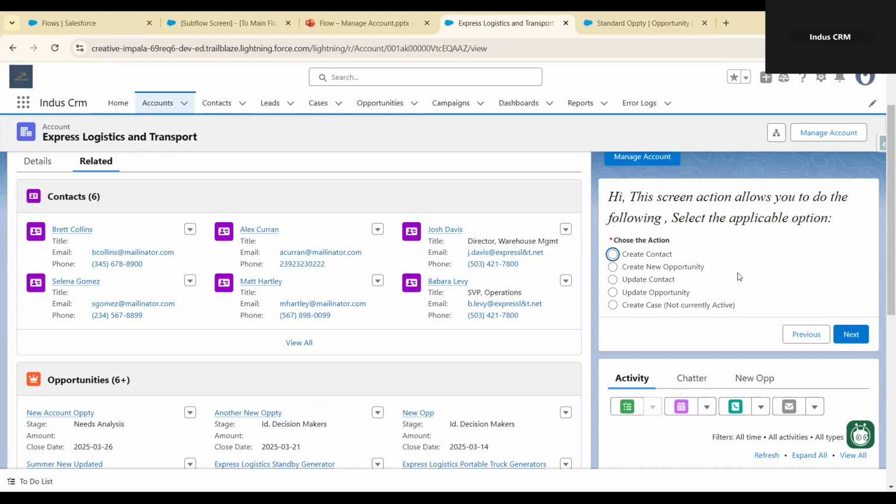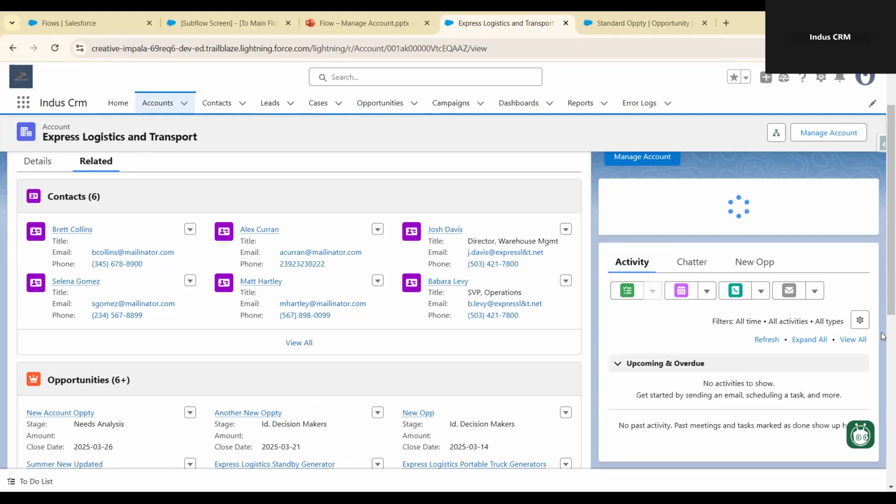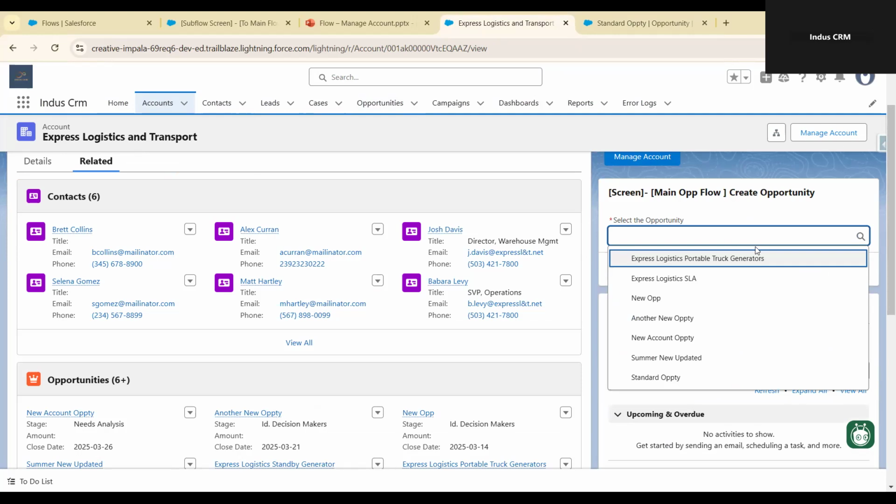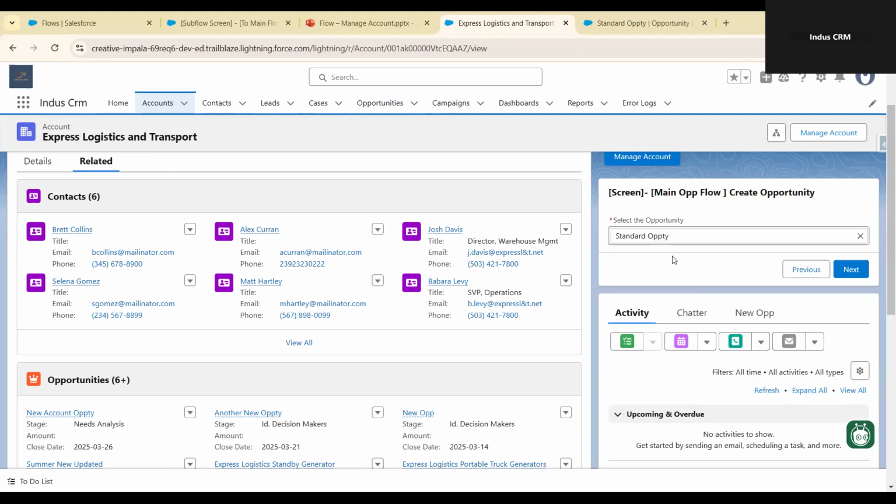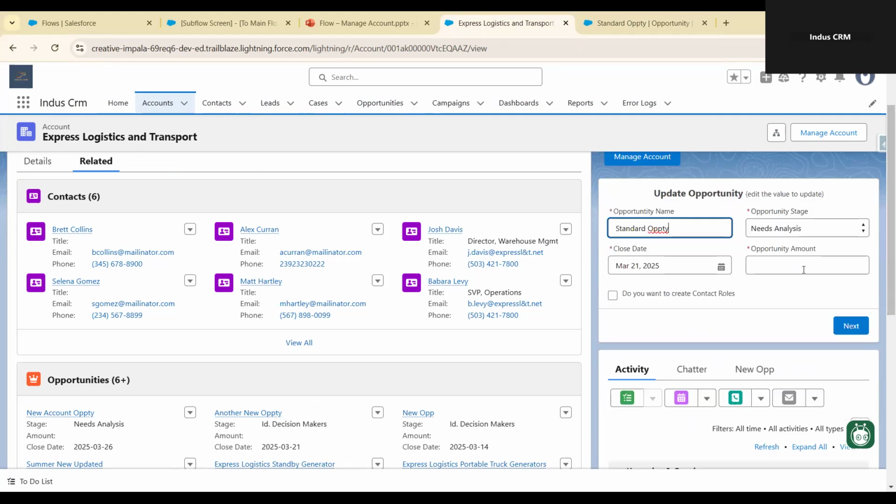So again, as you saw, after we created the opportunity, it came back to the start screen. And now that you have created this, you feel like you wanted to update that existing opportunity that you had just created. So let's go to the standard opportunity. This is the name of the opportunity that we created just now. And let's open that. And let's this time put a value, $90,000. And this time you also want to create contact roles, right?